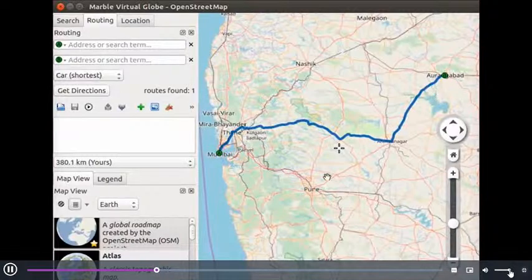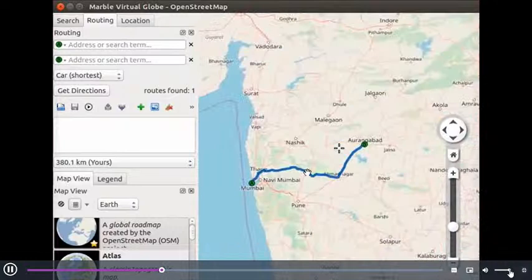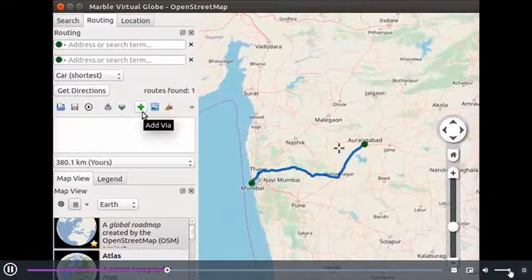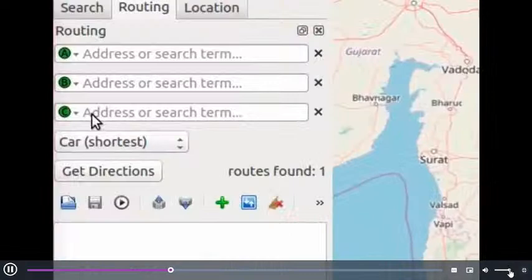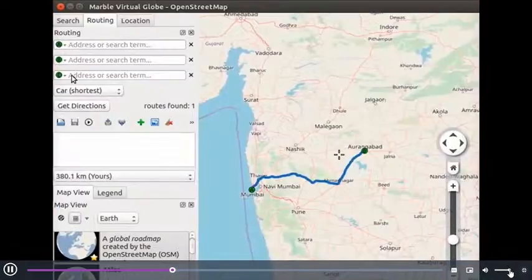An existing route can also be changed using the Add Via icon. We can see this icon as a plus green symbol in the routing panel. Click on the Add Via icon. An input bar with C icon appears in the routing panel. In the new input bar, we can enter the name of the new destination.